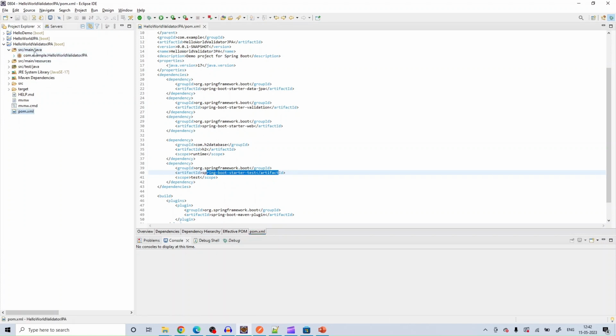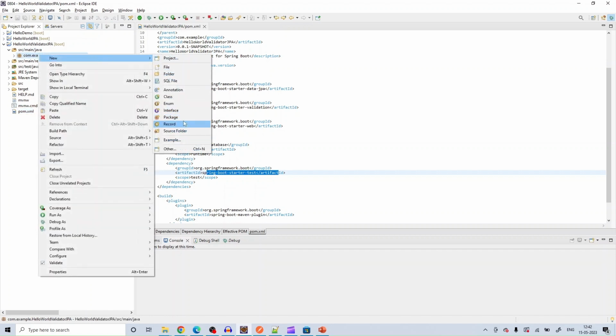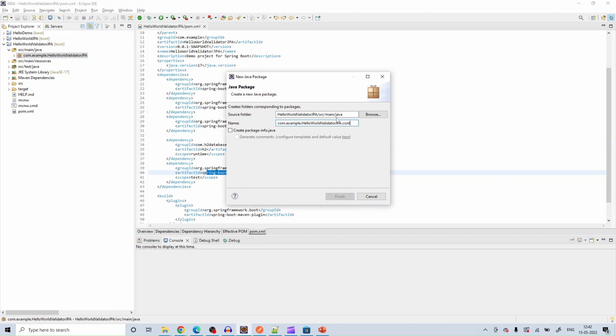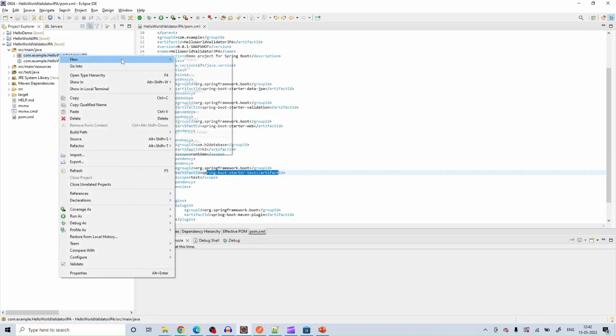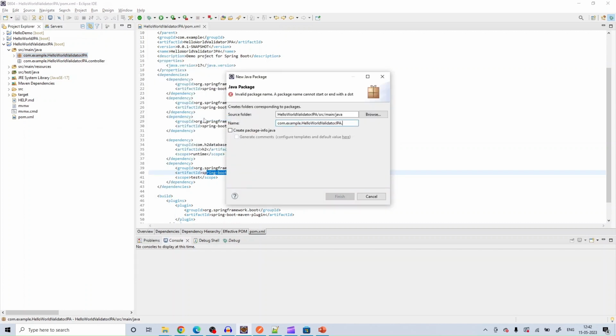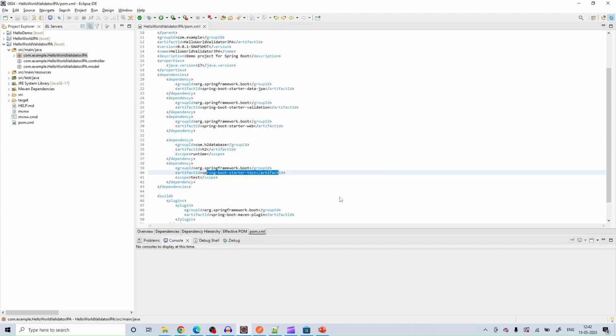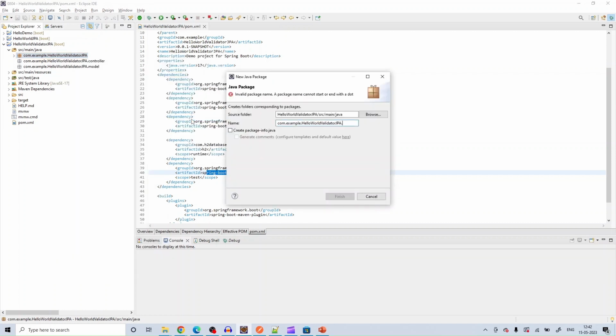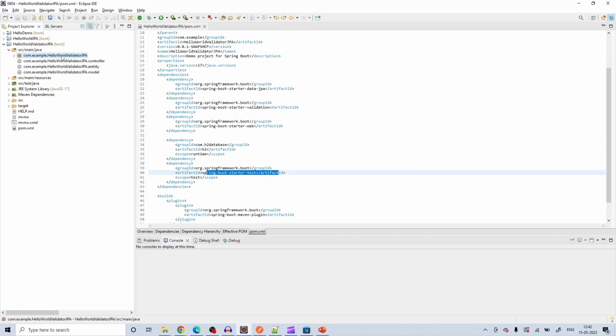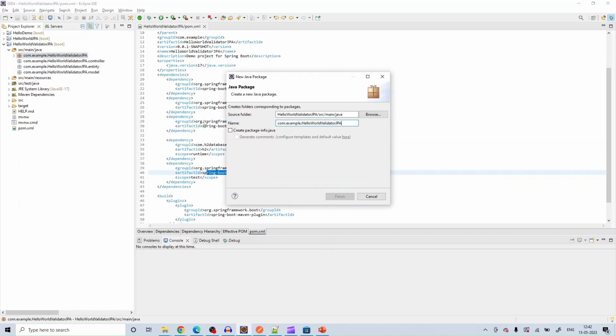We'll go to src main java, and we will try to create a few packages first. New package dot controller. Dot model. In the model package, I'll be putting my request objects. And the entity object that will be saved, and there will be a repo package.